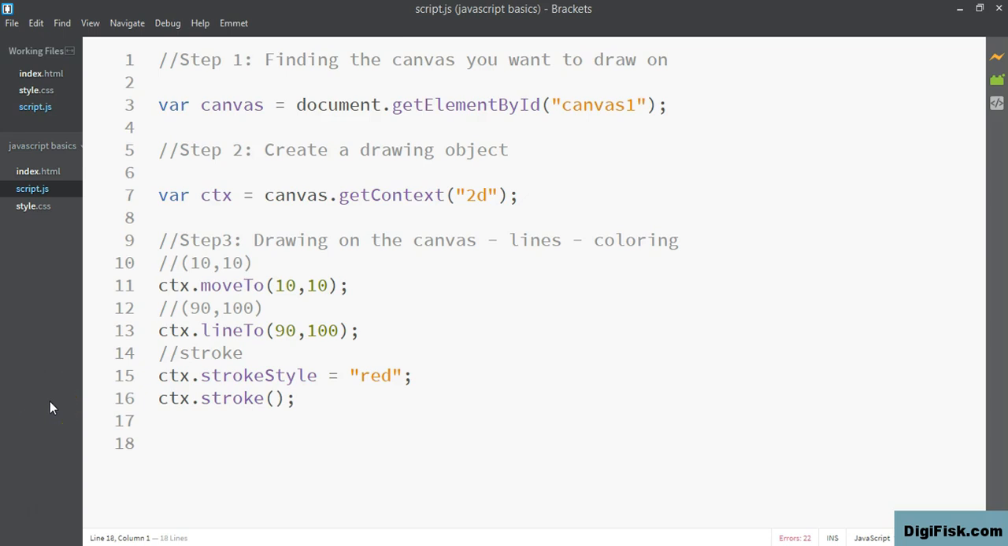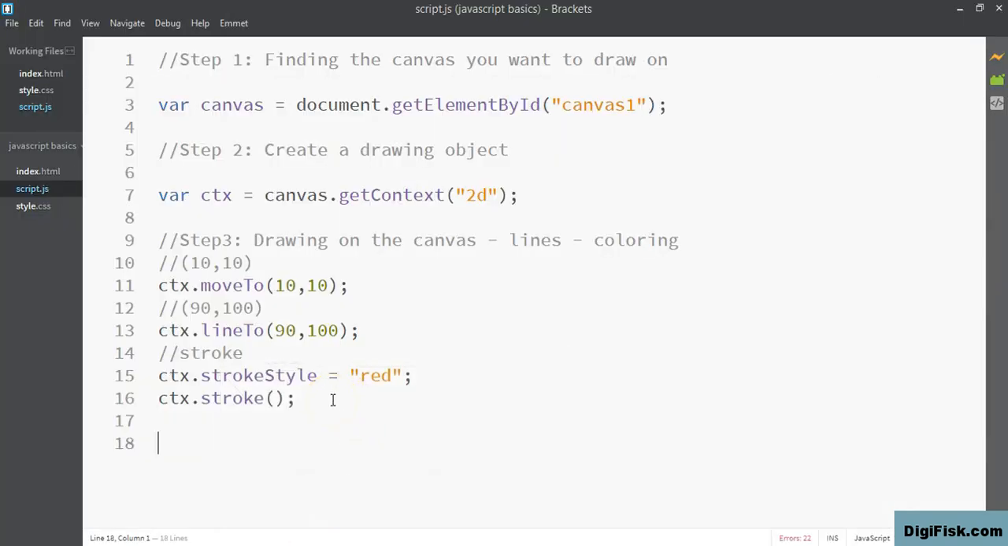Welcome to this lesson. In our last lesson, we looked at step 3 of drawing on a canvas, that is actually drawing on it. We looked at the moveTo and lineTo methods, and then the strokeStyle property, and then finally the stroke method. And we drew a red colored line on our path, alright? But we've just drawn one line, that is one stroke.